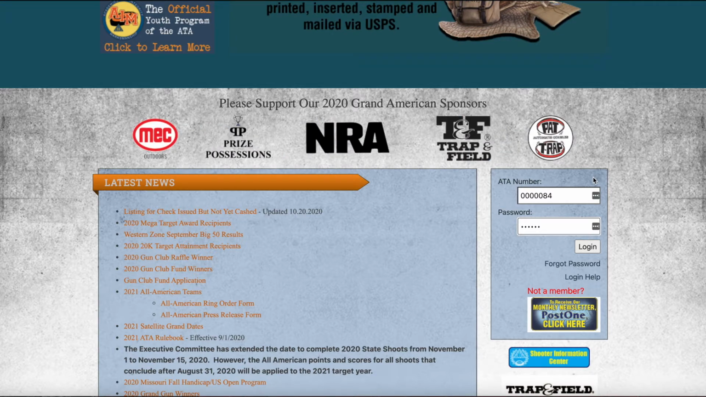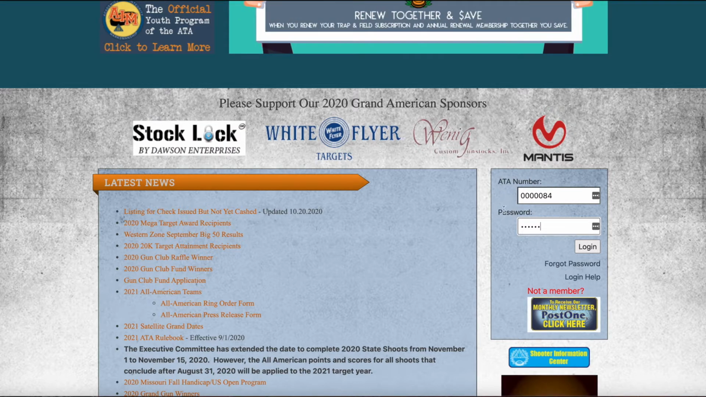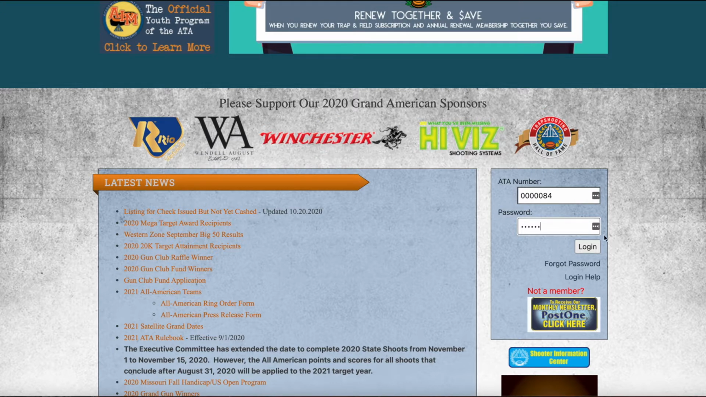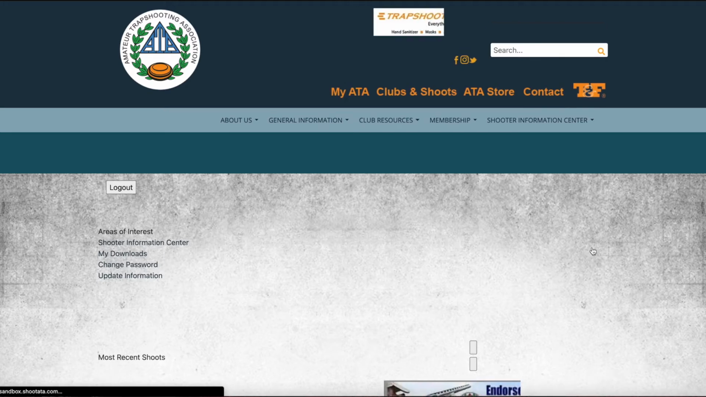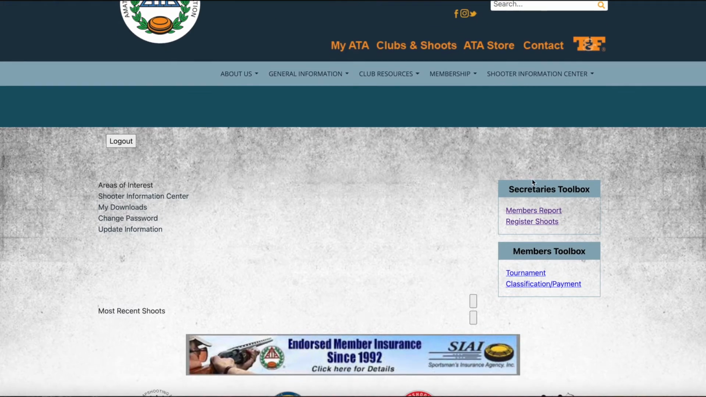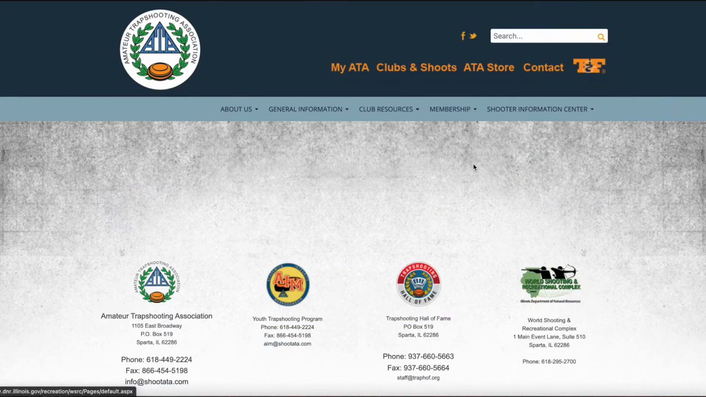If you're a state secretary, go to the main page on the ATA website, scroll down a little, and input your ATA number and password to access your My ATA account. Once logged in, you will see a new item on the right called Secretaries Toolbox. Within that, there will be two options, Members Report and Register Shoots. We will look at Members Reports first, so click on that item.